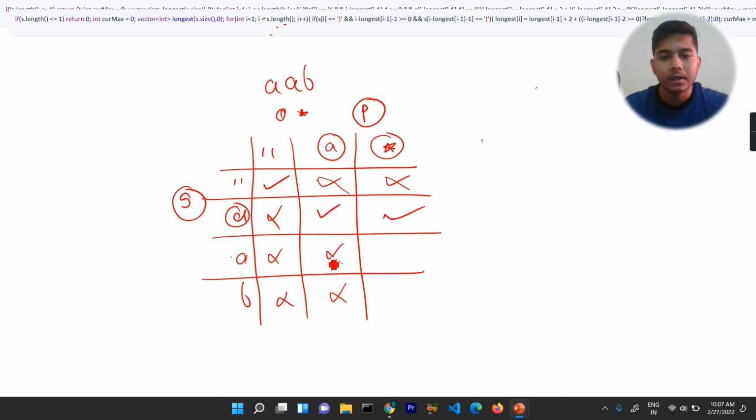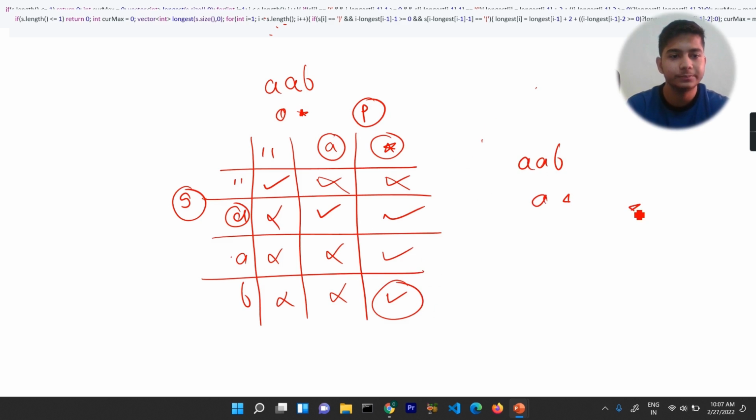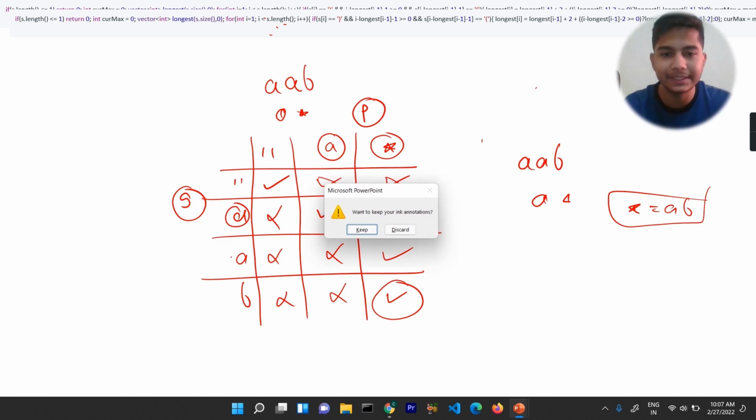right? Now in this case again, star and A, you have to check OR for this and this, and in this case also you have to check OR for this and this, right? So it shows that, okay, we can make the string. It shows that we can make the string AAB with A star. So if we put star as AB, then we will be able to get up to this, right? So this is the basic bottom up approach.